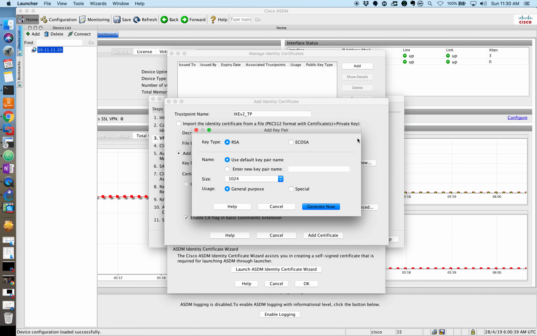So when you create new, it's going to be RSA. And let's go and enter a key pair name. So it's going to be something like VPN-KP. Okay, good. Let's make it general purpose, 1024. All of this is good. Let's create.